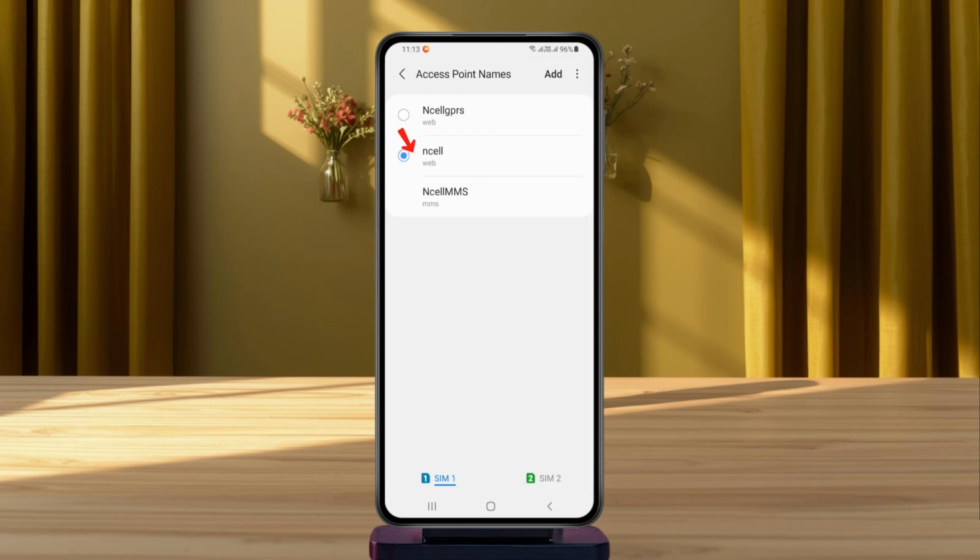After saving, tap the new APN to make it the active one. That's it. You've successfully set up a new APN on your Android.